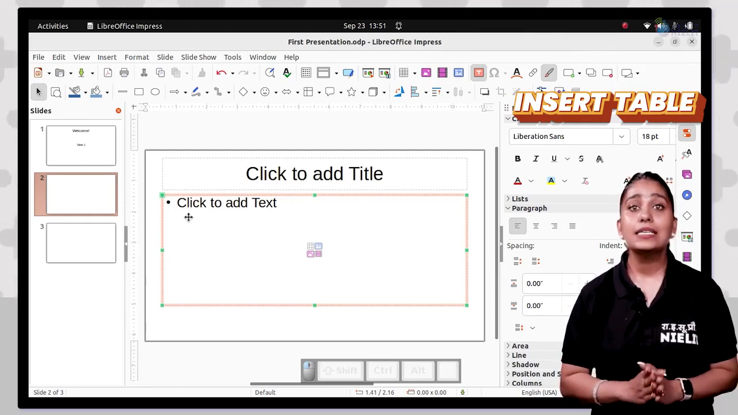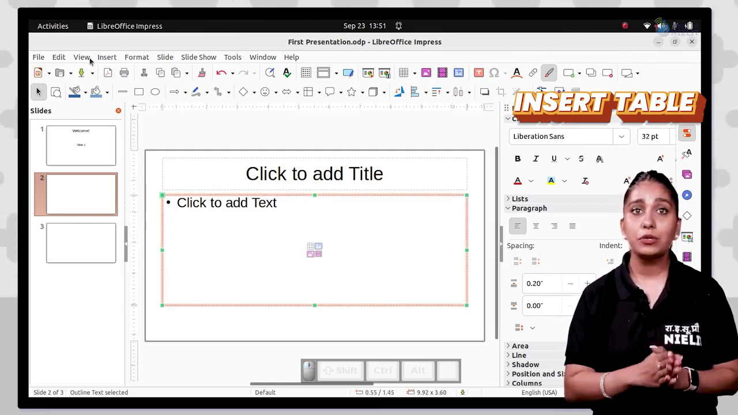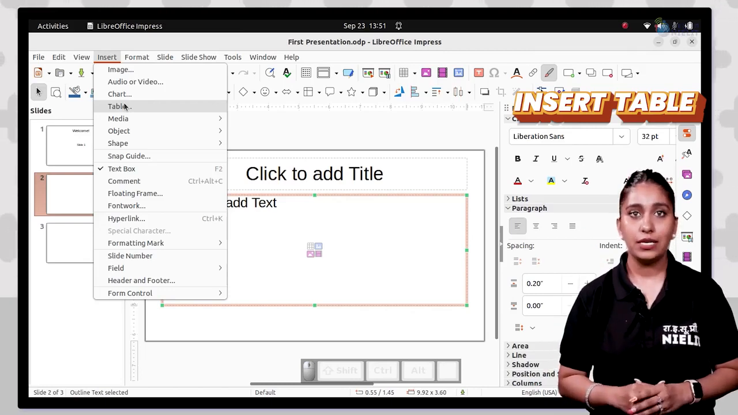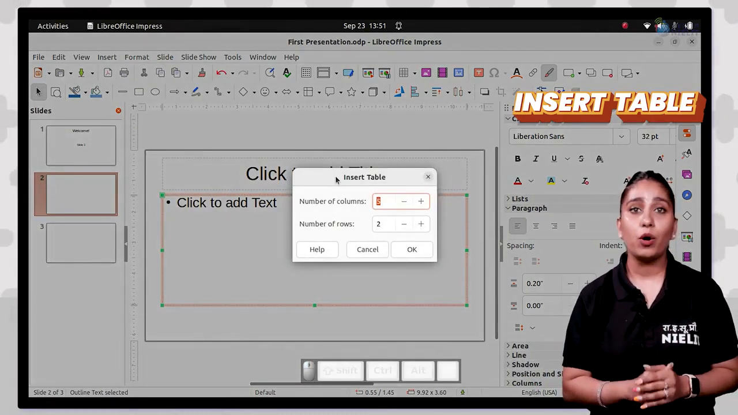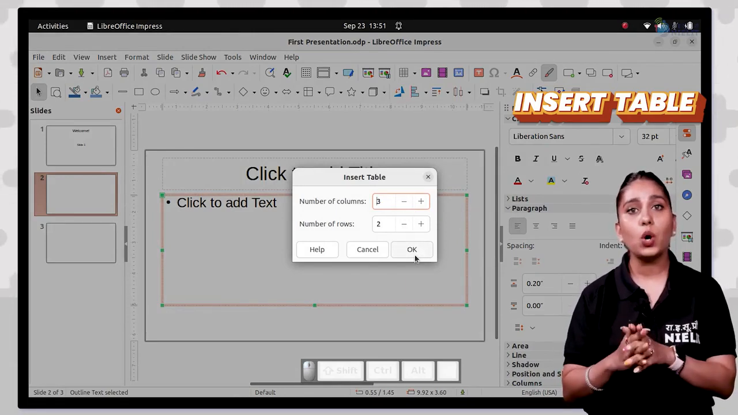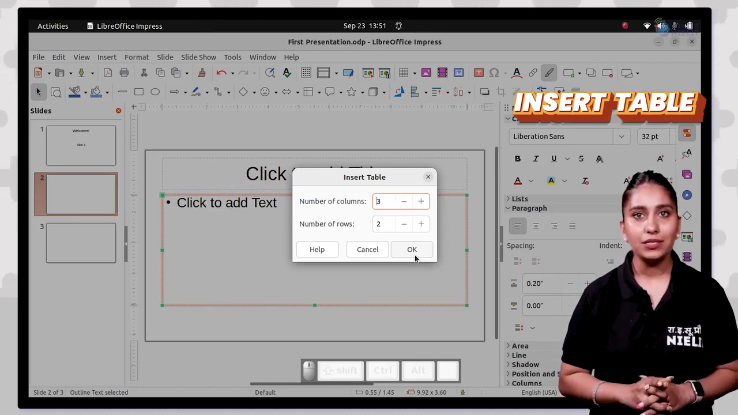Number 1. Select the slide in which you want to add a table. Number 2, on the Insert tab, click the Table option. Insert Table dialog box will appear. Now enter the number of rows and columns in respective field. Now click on OK button.